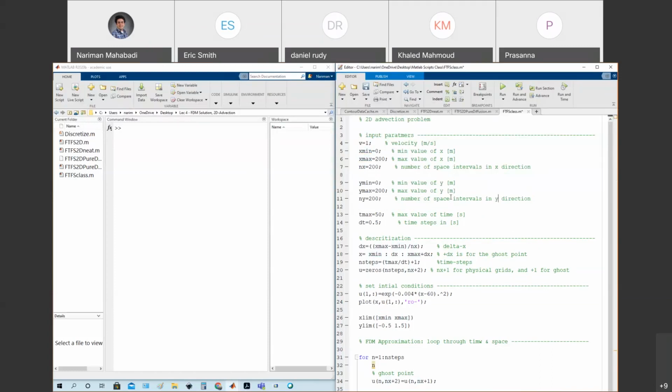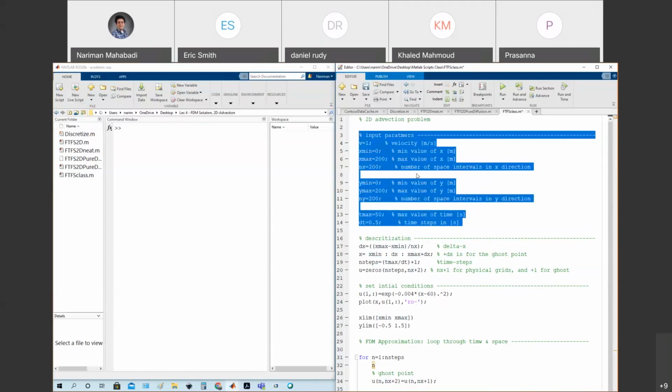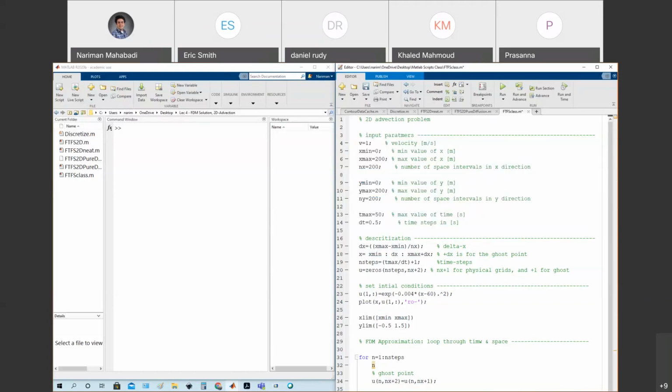So this is all I need to do for the input parameters. Do you see any other section that I need to modify in this one? I don't think so, right? This is all. Okay, so let's move to discretization.